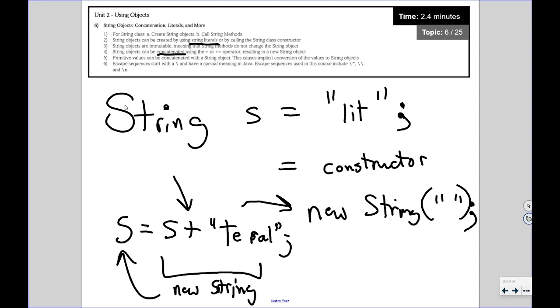The conversion of values to strings. So when you attach an integer with a string, it automatically turns the whole thing into a string. If what you're concatenating with a string is an object, then we know it calls the toString method of that object. Okay. And then it talks about escape sequences.